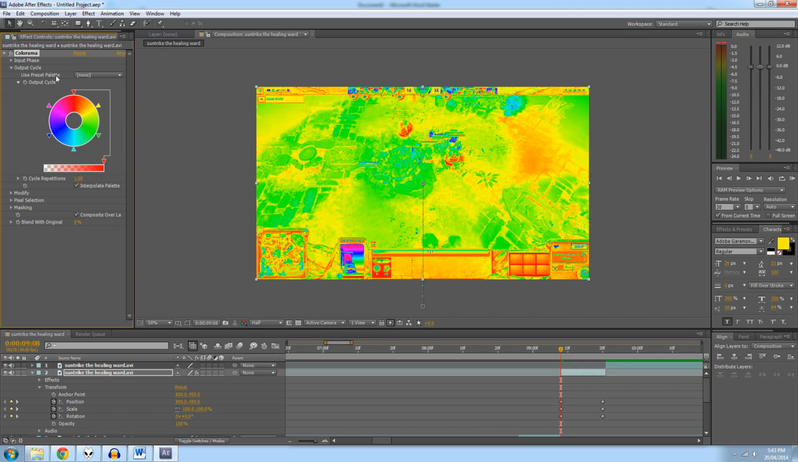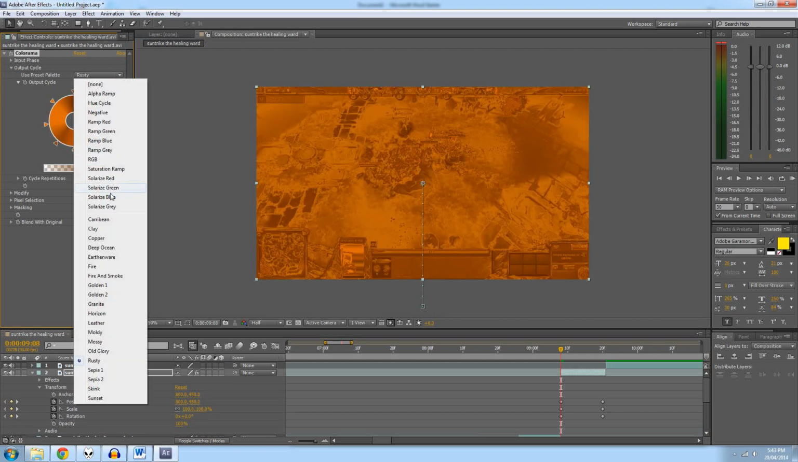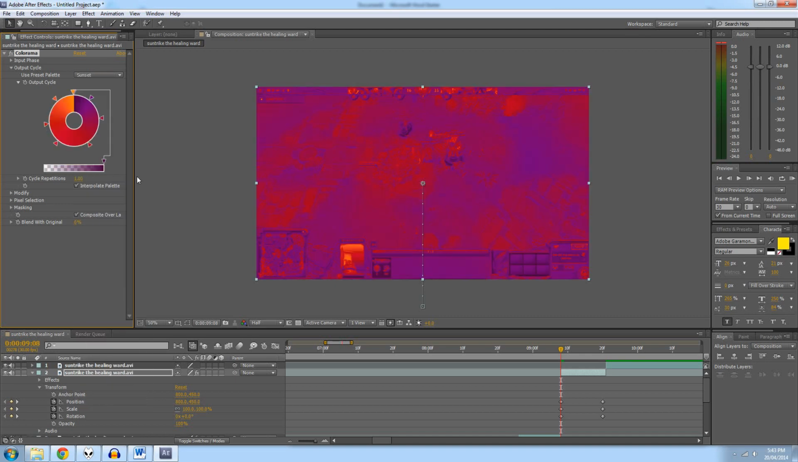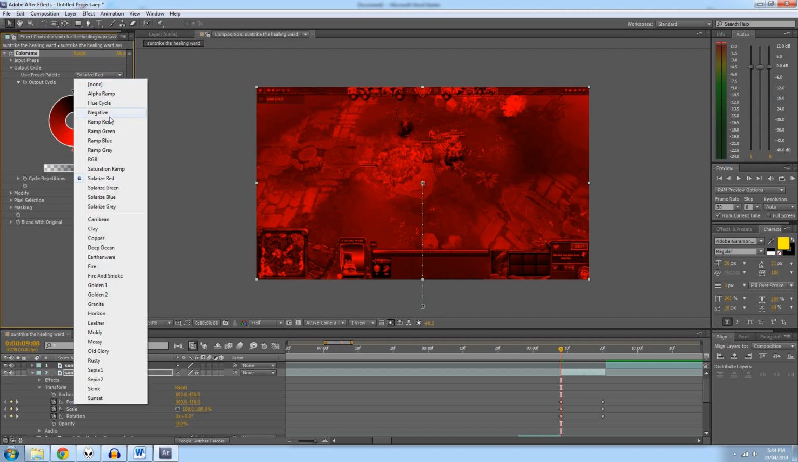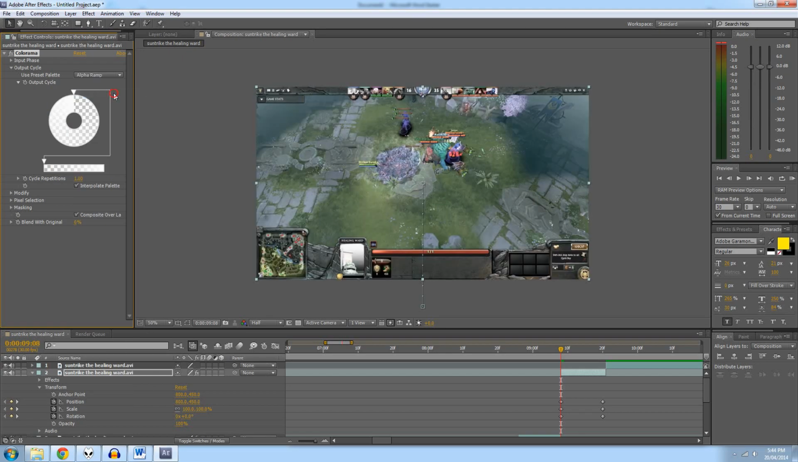But we're going to change it. Instead of the preset palette none, we're going to use preset palette rusty. That looks dull. We're going to use preset Caribbean sunset. That's not good. But we'll find a good one. Maybe just solarize red. Negative. Hue cycle. Alpha round.